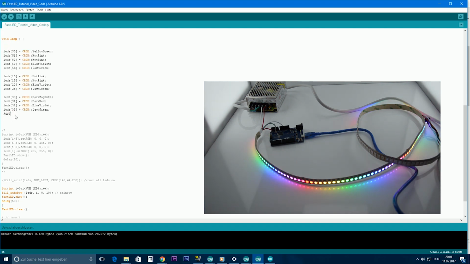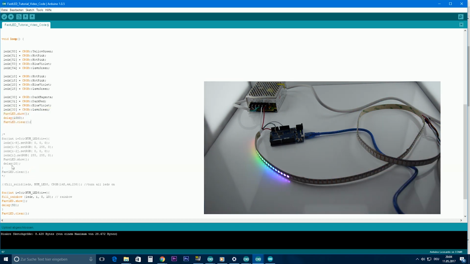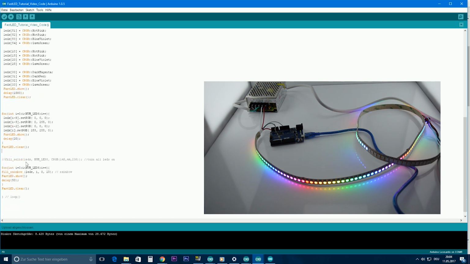Now we will run all animations in a sequence, therefore we need a FastLED.show command, a delay and a FastLED.clear command, which will set all LEDs off between every block of code.